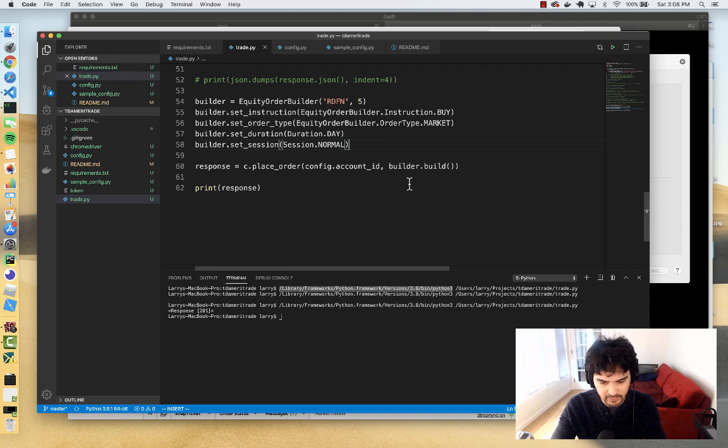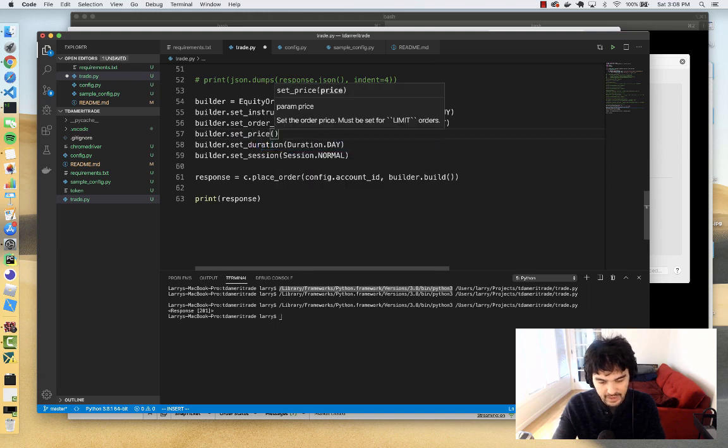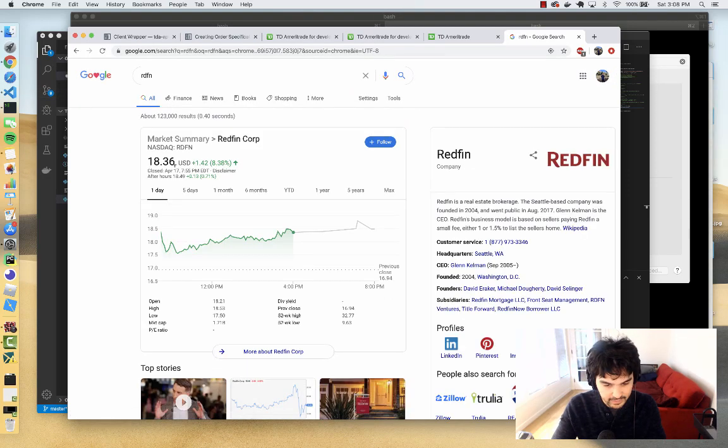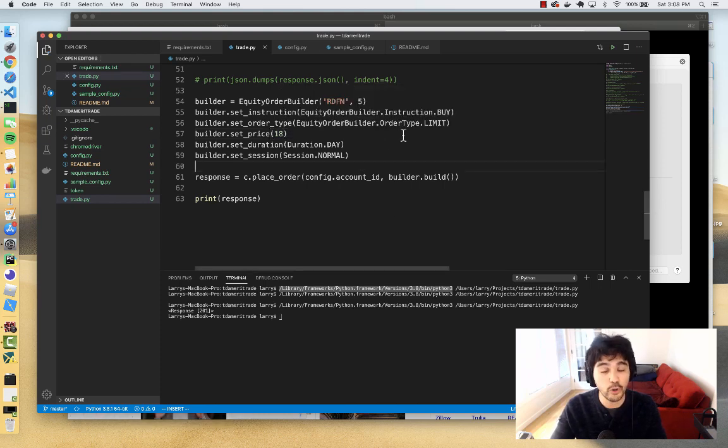So maybe I want to specify a limit order. So let's say my order type, I want it to be limit, and I want a specific price. I can do builder.set price here. And let's say I only want to buy Redfin stock at, let's see what it's currently trading at, $18.36. Let's just say I want to buy it at $18 a share. So I can set a limit price. That way this order only executes if it dips to $18 real quick, and I'll place the order again.